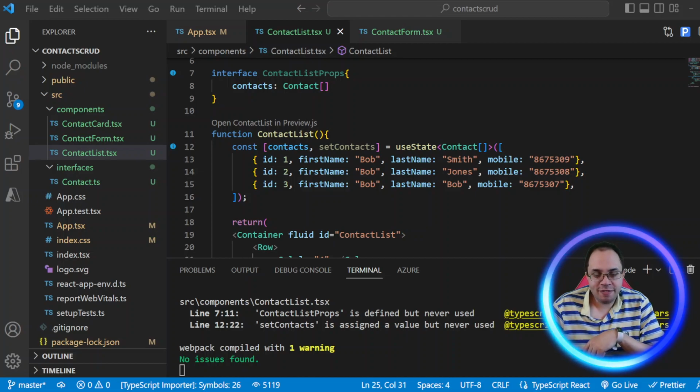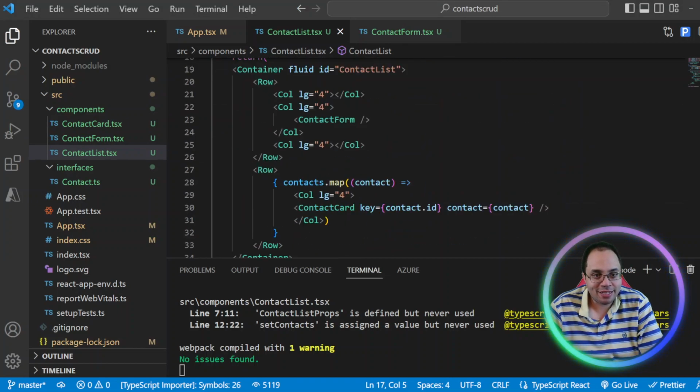All right, so let's talk about lifting up state, which is a technique that's very useful. Essentially, let's look at what components we have. I'm doing the contacts exercise, and we've got three components: contact list, contact card, and contact form. You can think of it this way: contact list is the parent component of the contact card and the contact form. If you look in contact list, you'll notice that I've got contact form here and contact card here.